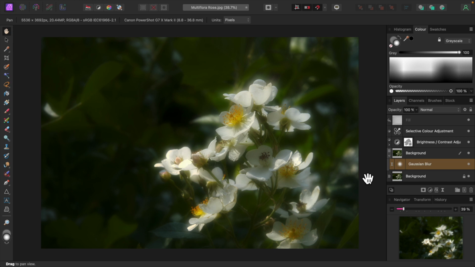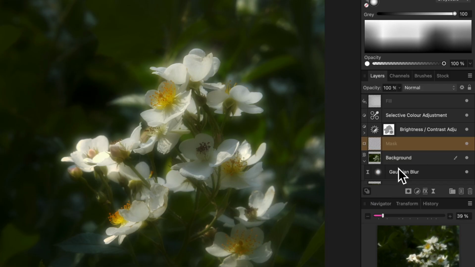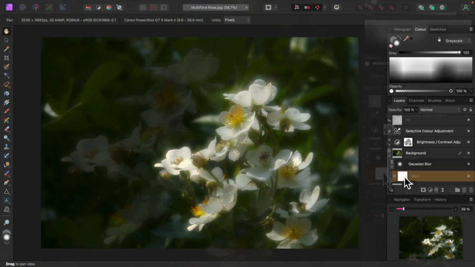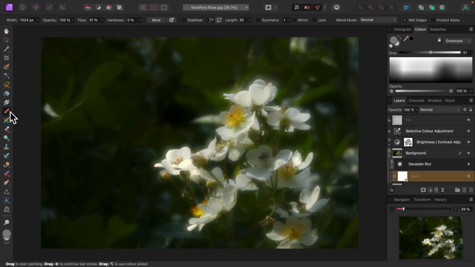I'll apply a mask to the Gaussian blur to bring the stamens and pistils back into focus. I'll select the paintbrush and I'll use a dark gray color. I'll go with an even darker gray.